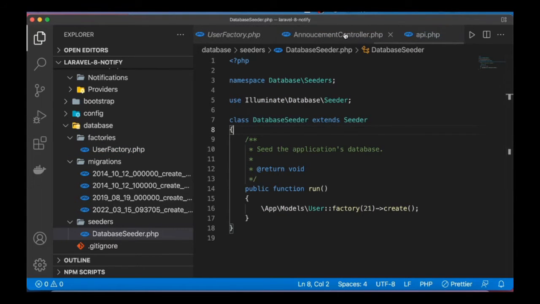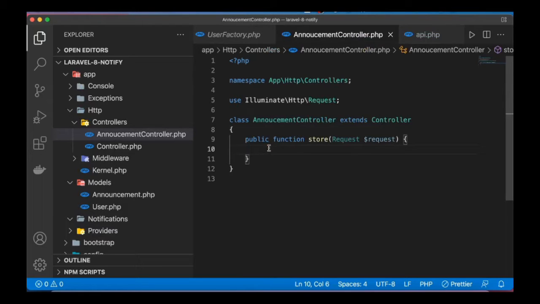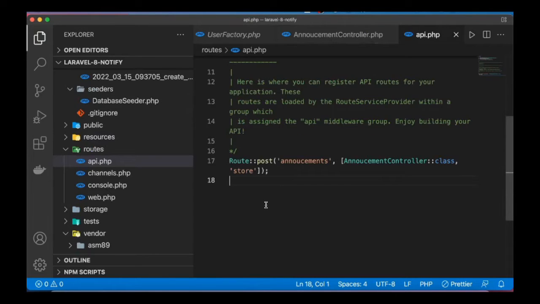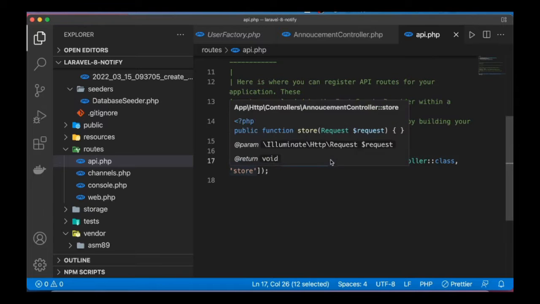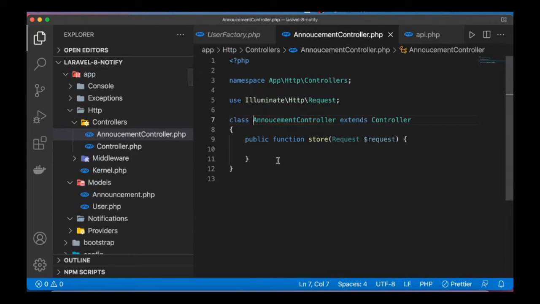And here is the announcement controller. The idea is that when a new announcement is created, we store it in the announcements table and then send out an email notification to recipients saying, hey, there's a new announcement. And finally, I have this API endpoint defined here so that you can have a way to store the announcement, store it in the database and send out an email notification. That is why I have this post request to the announcements endpoint, which of course calls the store method in the announcements controller. So that is the setup.